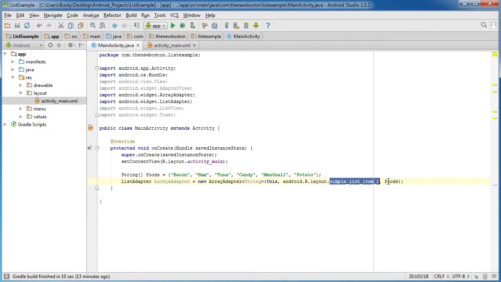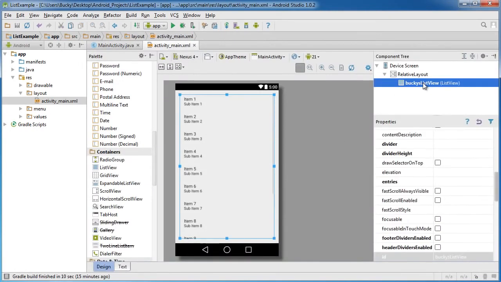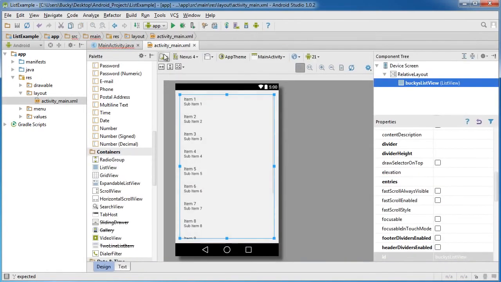Now the last one is, okay, you're trying to create an array into a list, so where is your array? Well, ours is foods right there. So now we have a list of strings, and now we have something that can convert it into a list. So of course, what we have to do now is get a reference to this list, and you guys already know how to do that. It's a ListView object in, what was the name of this? Bucky's ListView.